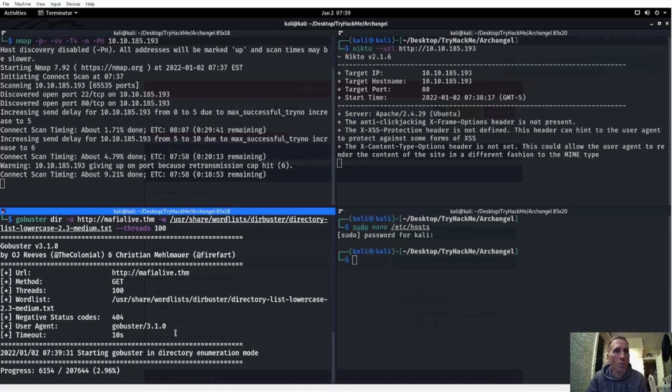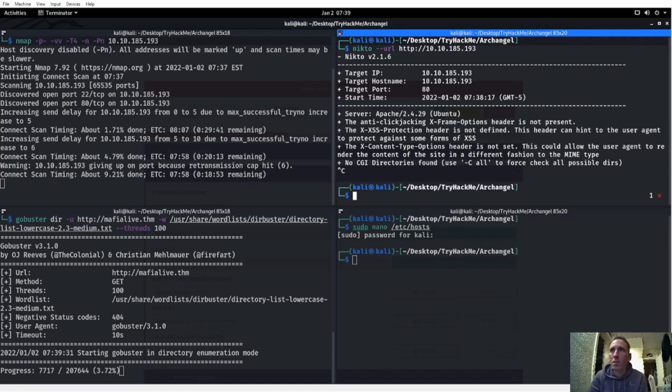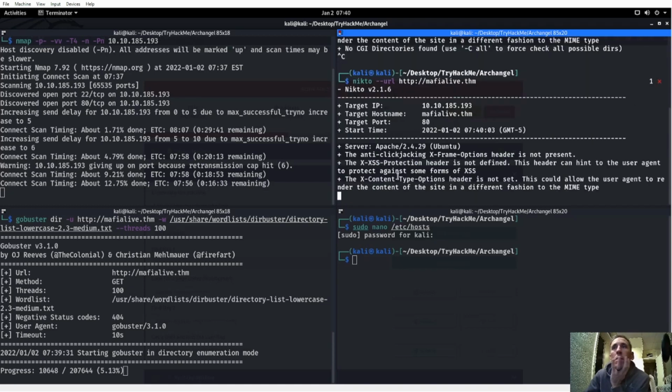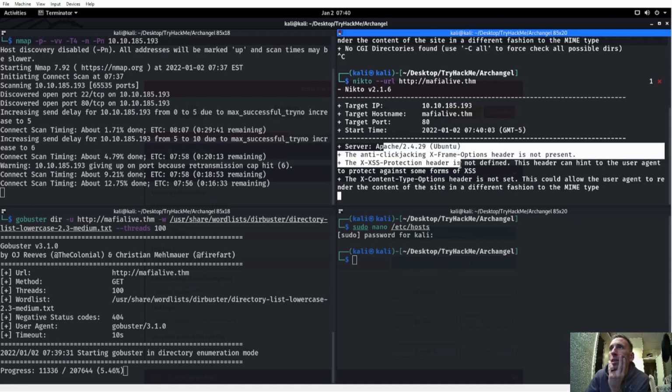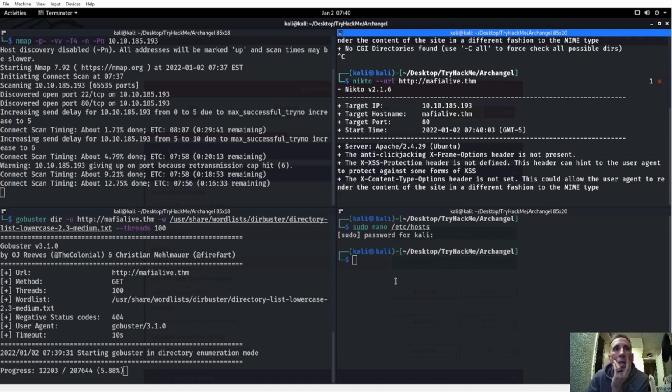We're doing a GoBuster scan over here. I mean, we can always start with another one. Let's also send a Nikto scan at mafialive.thm. Send a Nikto scan at that guy. See if we get anything with that. Apache 2.4.29, which we could have seen also if we did nmap -sV for version enumeration.